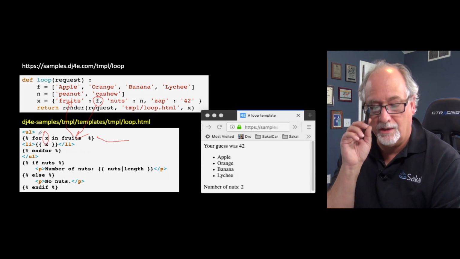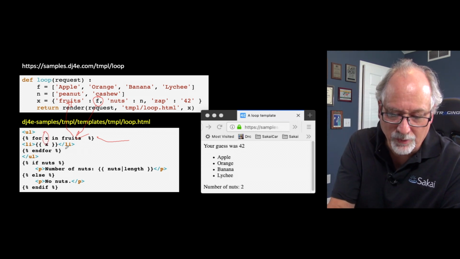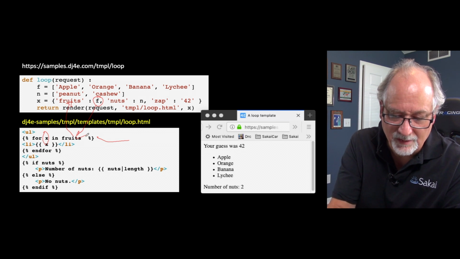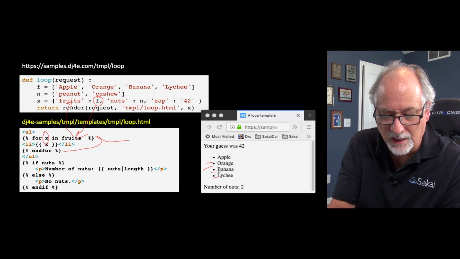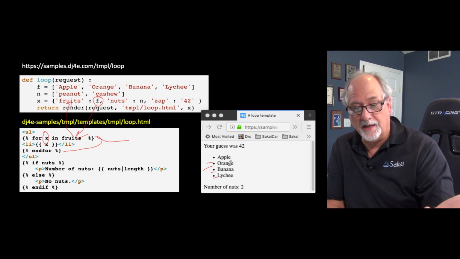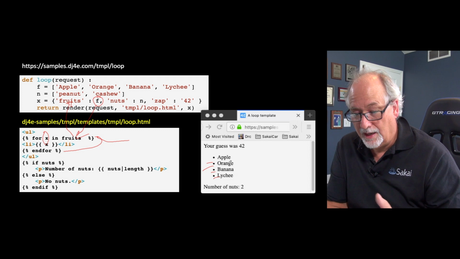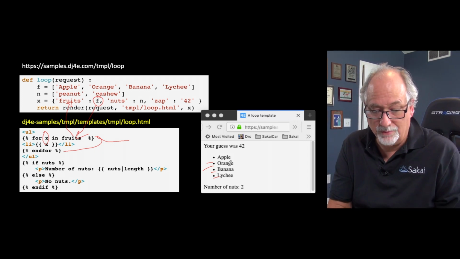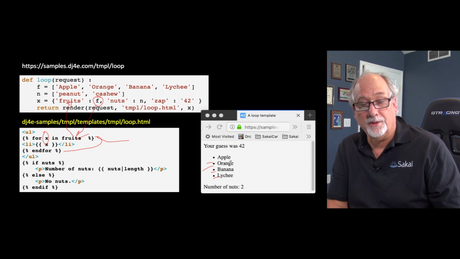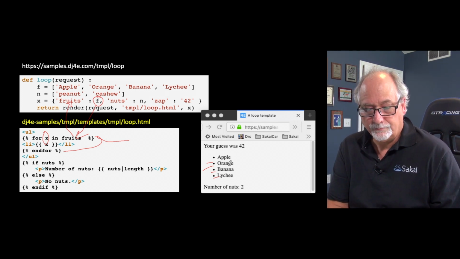That's only within the template. And then I'm going to print it out, and then I'm going to end it. So that's like the start and end of a for loop, apple, orange, banana, lychee. Now, you'll notice that I have an li tag, which is the list item tag, and it just generates all that HTML. And again, the double curly braces are doing HTML entity escaping automatically.